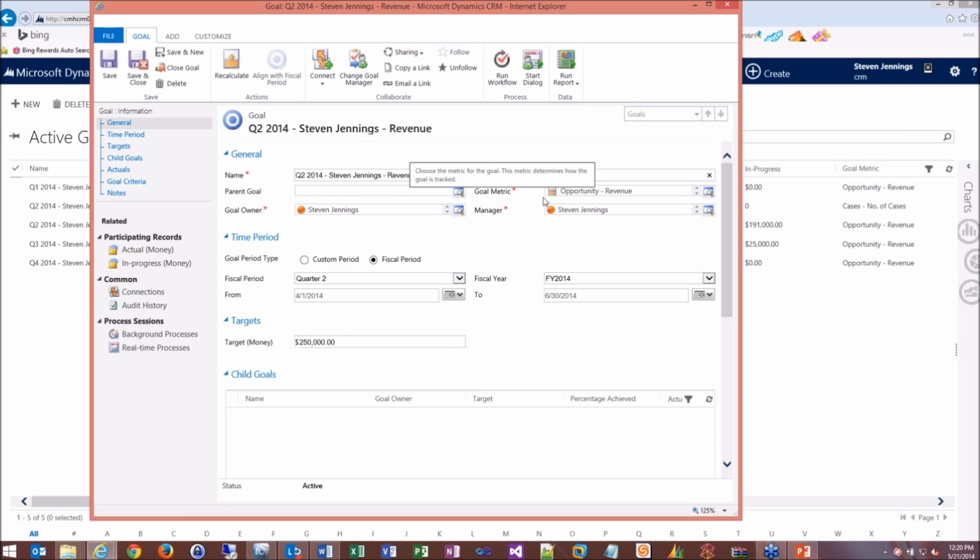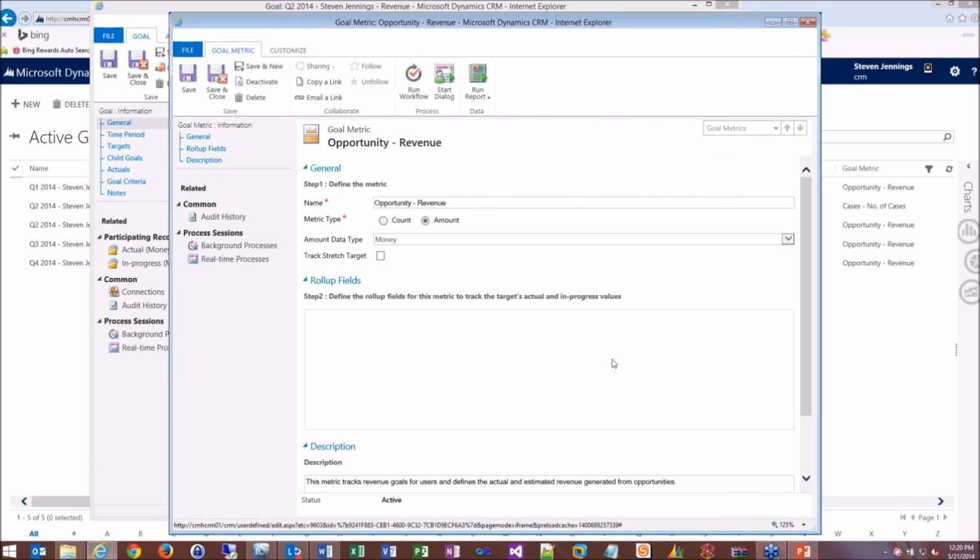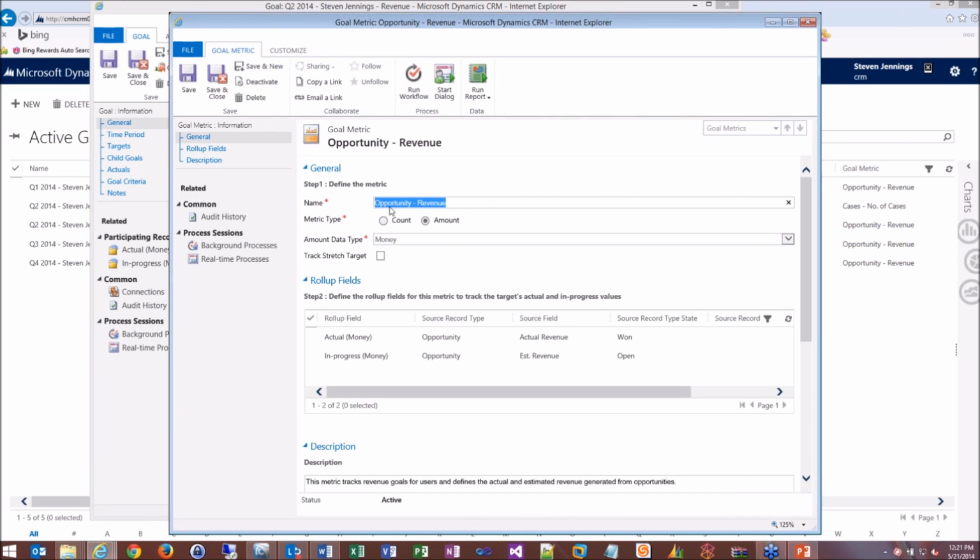Then the next section we have is goal metrics. What am I creating this metric about? This one actually has one called opportunity revenue. So let's go ahead and click on that and dive into this one a little bit more. Again, my entity and what it's about. My metric type: count or amount. Once you select a metric type, you cannot go back and change it. You basically have to delete it and come back. Then the amount is money. So this is the one I'm focusing on, money.